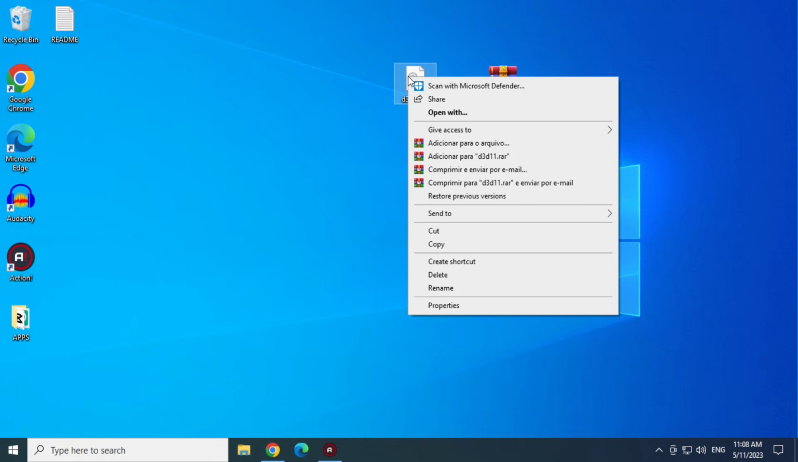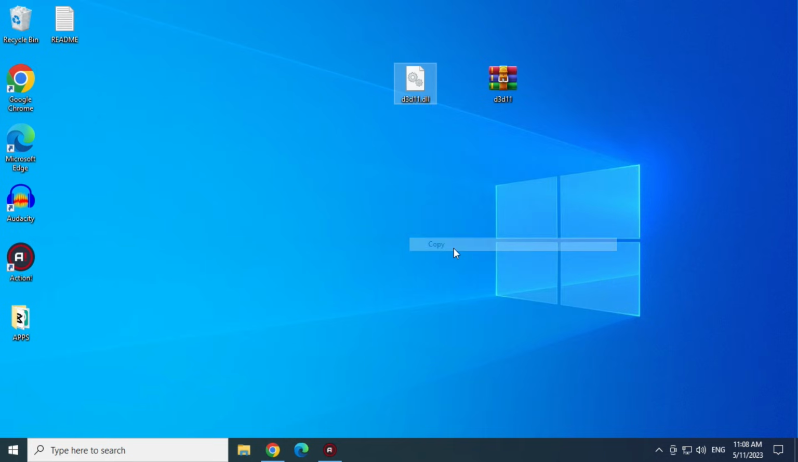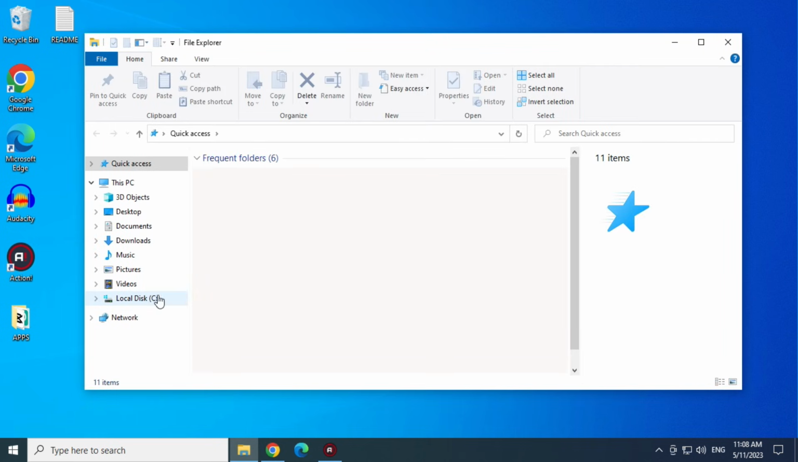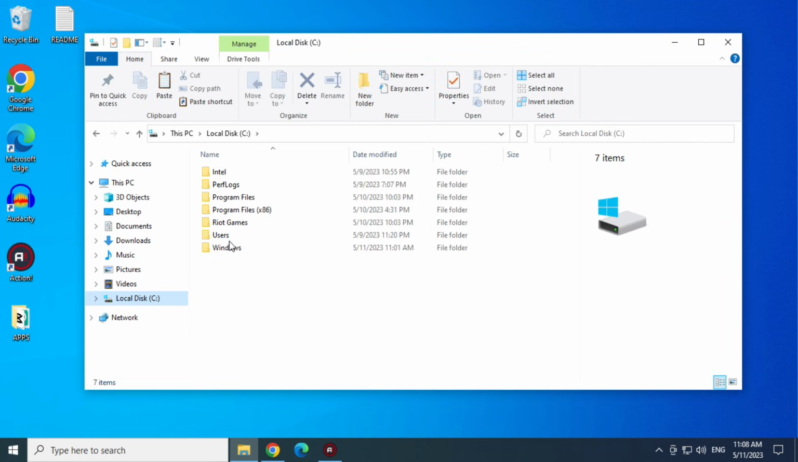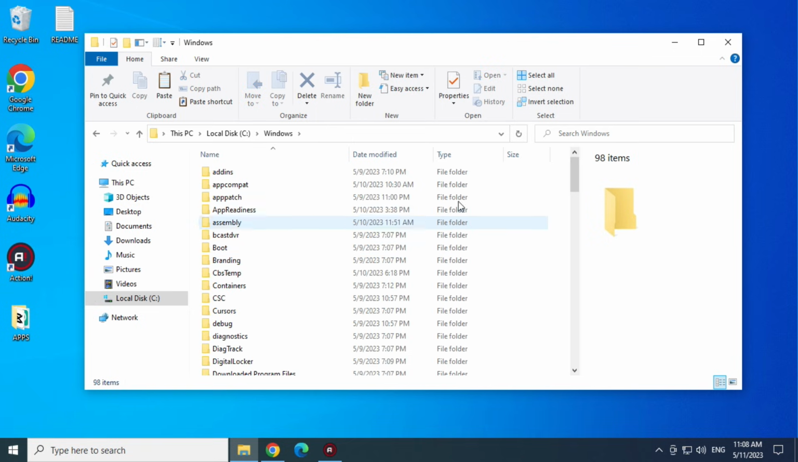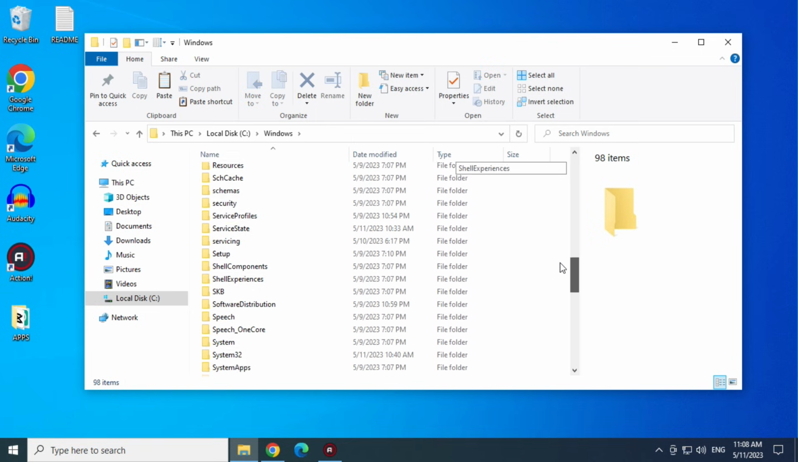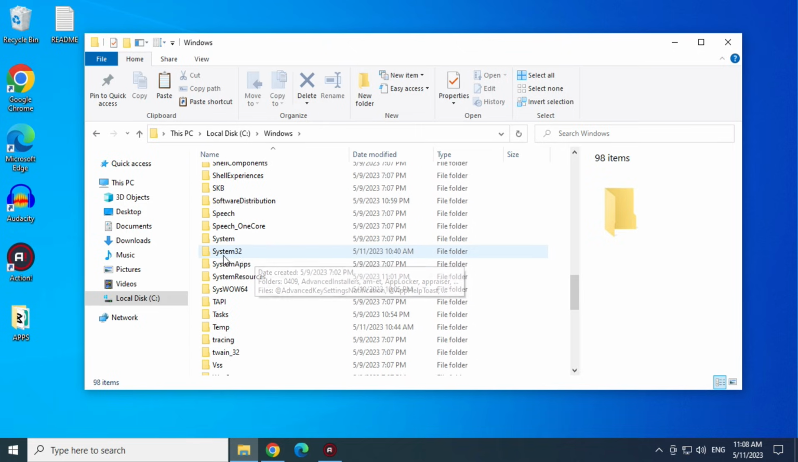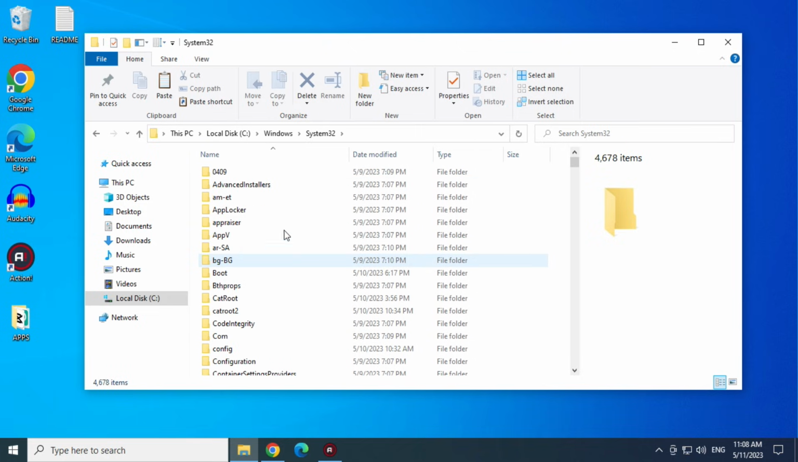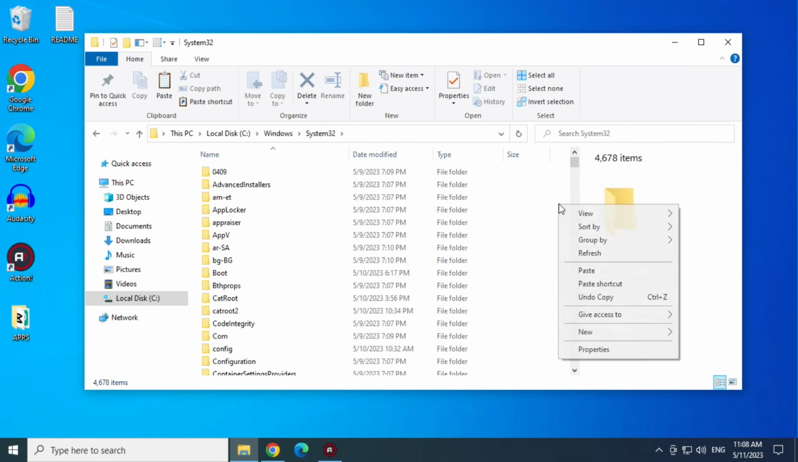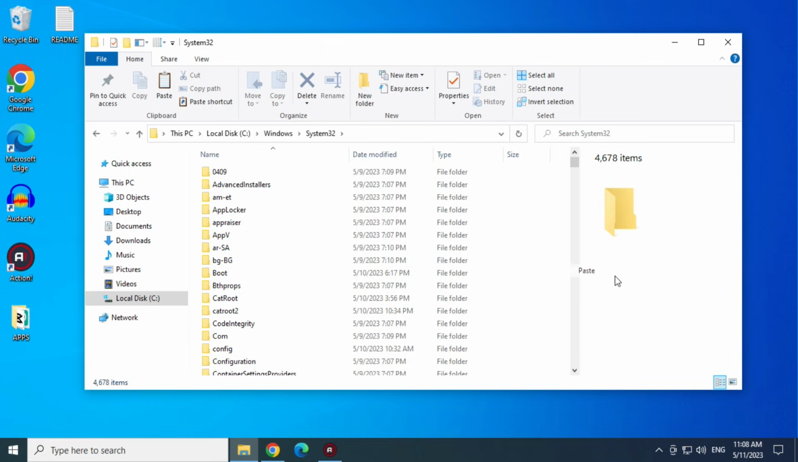We are going to right click on the DLL and copy it. Now let's open the file explorer. Open local disk C. Open the Windows folder. And now look for the system32 folder and open it. And now in this empty part inside the system32 folder, click with the right mouse button and click paste.